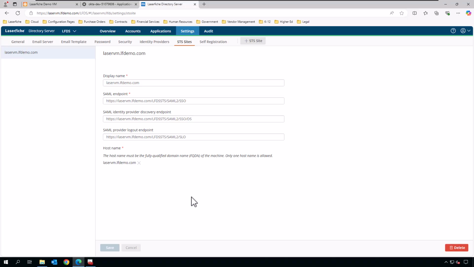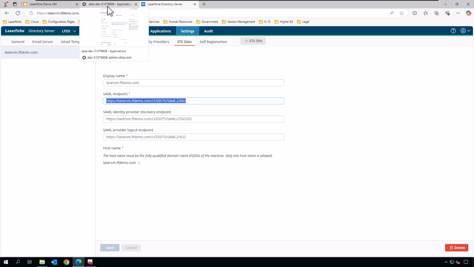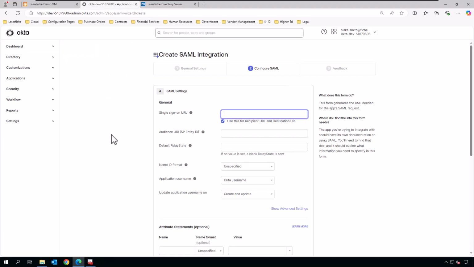These different endpoints are used with your SAML identity provider. It's basically a way to say that this endpoint or this STS site has permission to use this application and authenticate the users. So you'll want to make sure that you have all that ready. I'm going to go ahead and copy this SAML endpoint, because that is the first piece of information that we're going to need. Let's jump back over here to Okta.